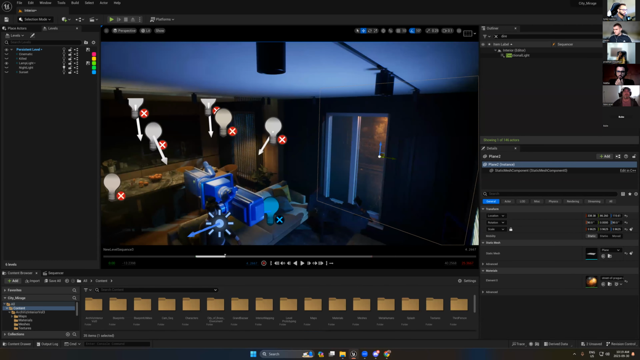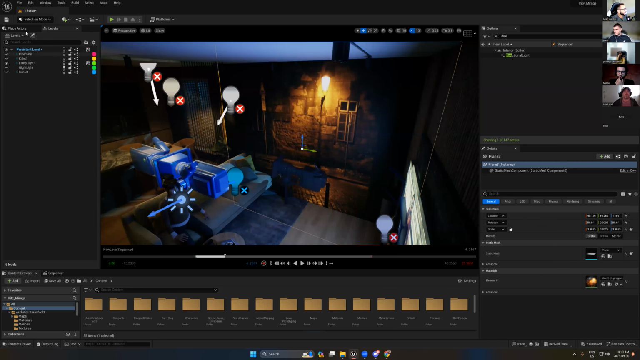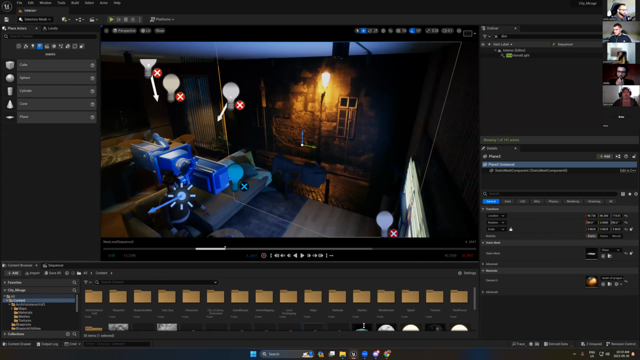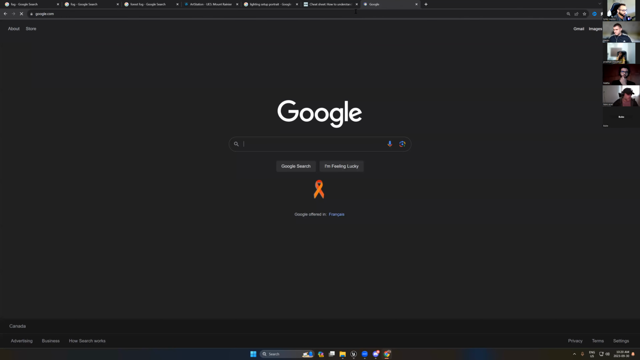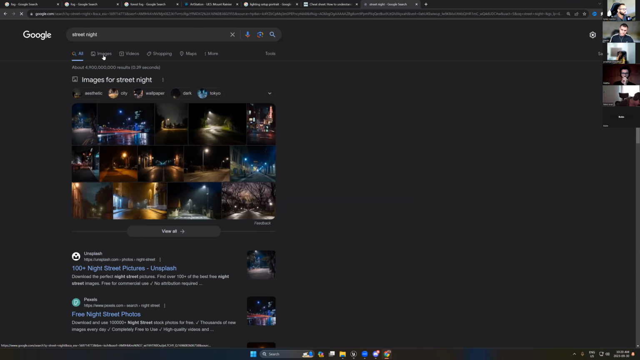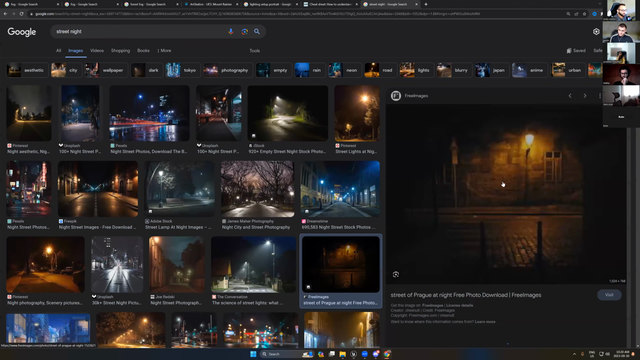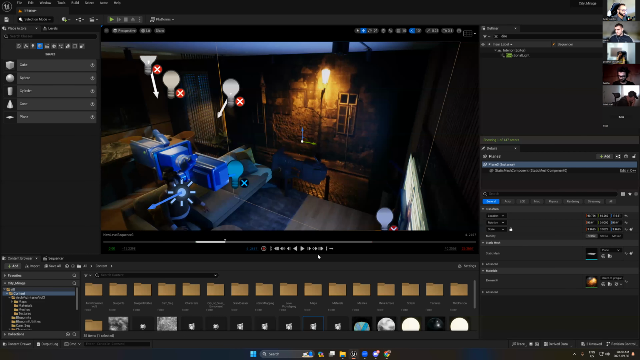Okay. So just need to get this one. So we just add a plane from here. Okay. And after that, I'm gonna go to Google and let's search for street, night or day or whatever you have. Okay. So I found this. I feel like it looks okay. So I took it and I added it in Unreal Engine.